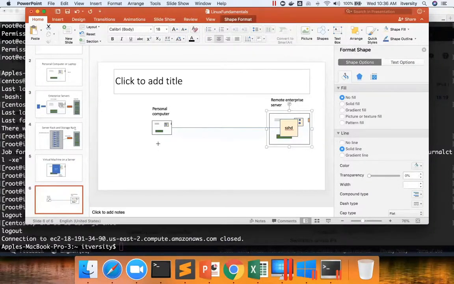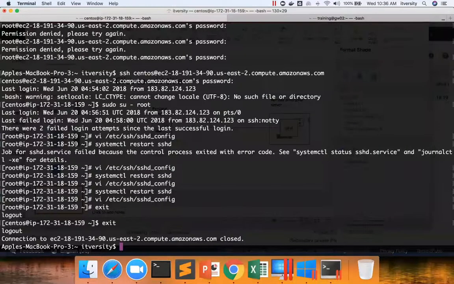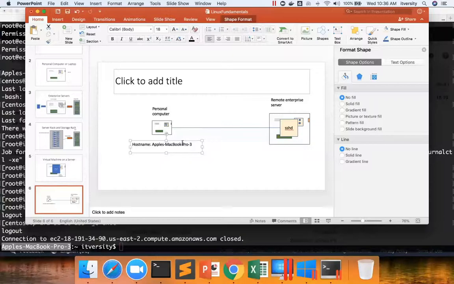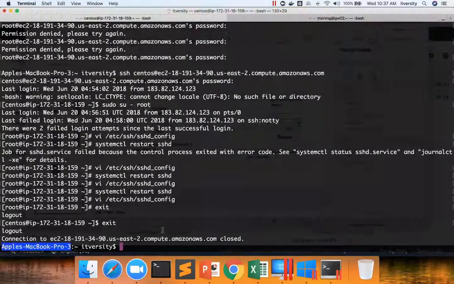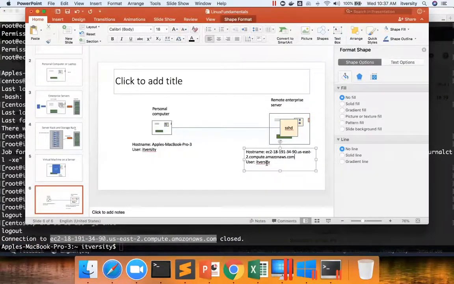On my local machine, I am logged in as itversity. You can see my user and my machine name is this one. This is my host name. And what is the user I use to log in? itversity. From this user, we are connecting to the remote machine, and the host name is whatever public IP we are using. So let us use this. And the user on the remote machine which I am trying to connect to is nothing but CentOS.